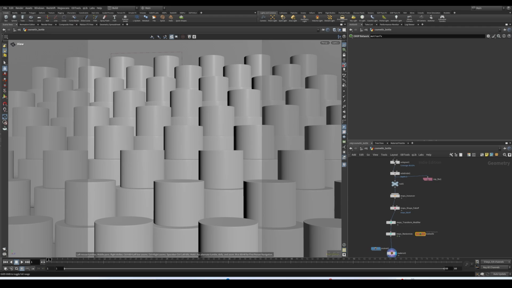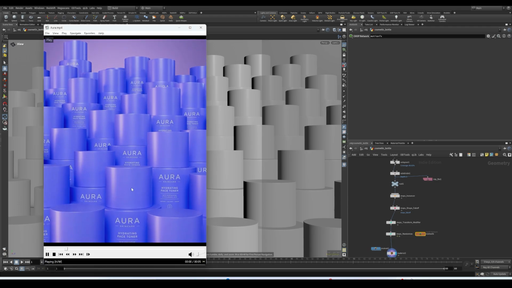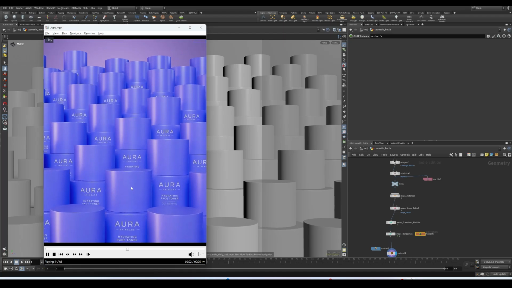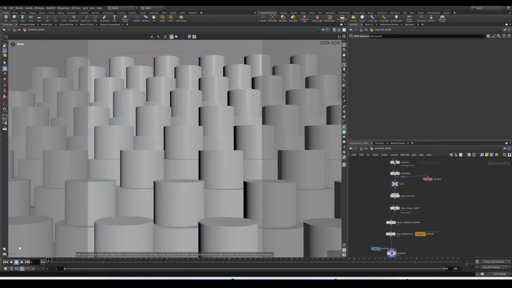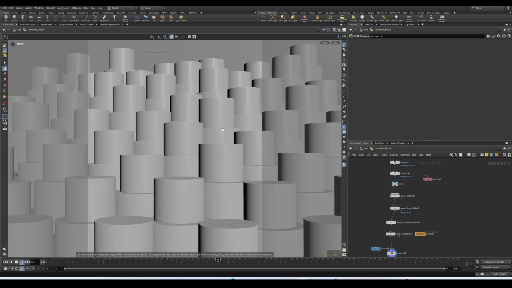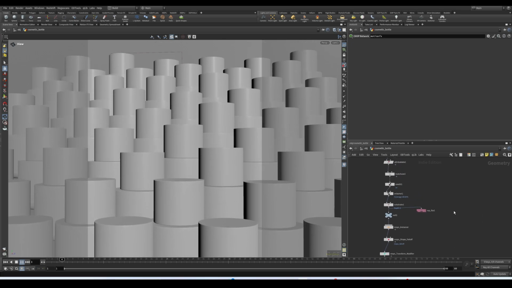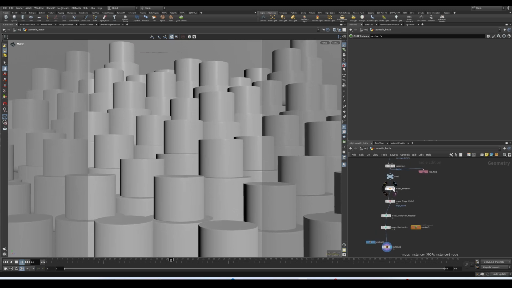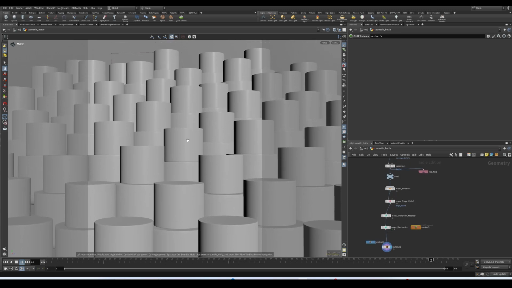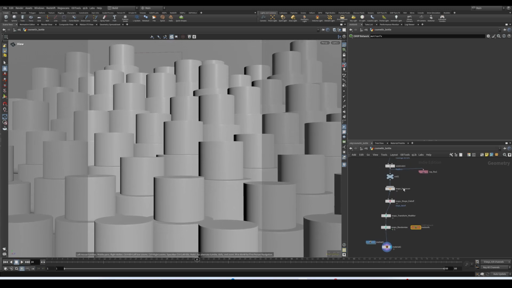So today we are going to be doing this. It's really nice motion graphic stuff. Yeah. So it's really an easy effect. It's nothing complicated, as you can see. It's just 1, 2, 3, 4 nodes to actually create this. So let's jump right into it.